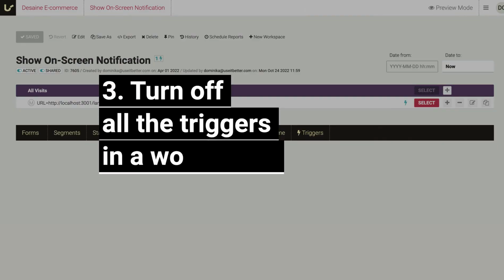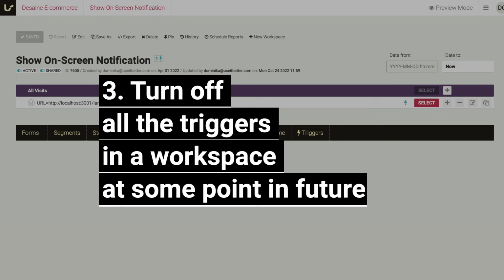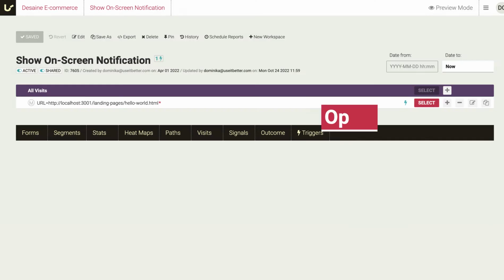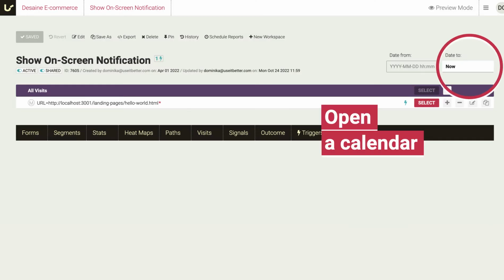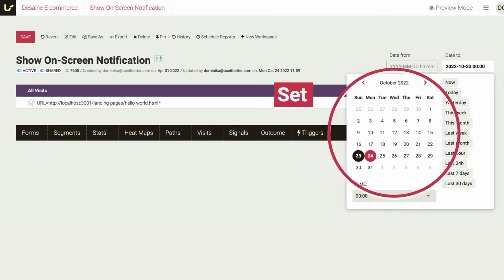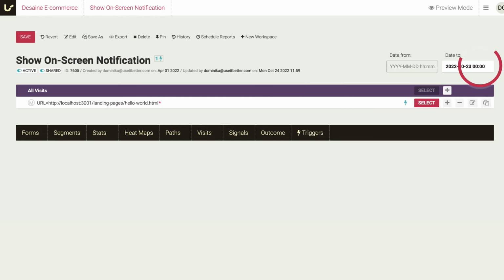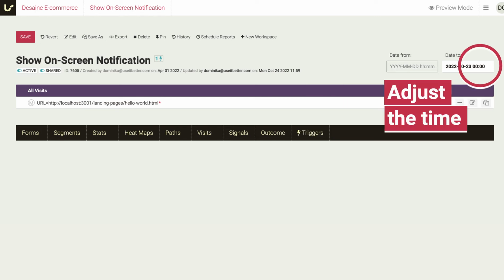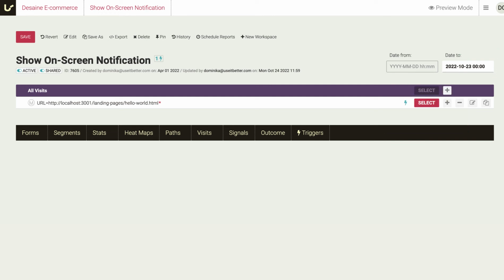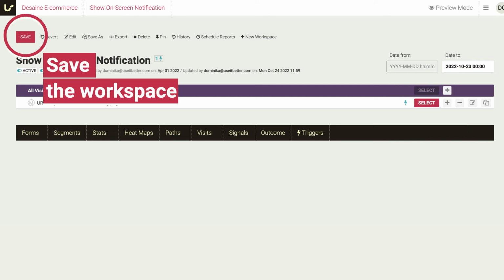How to turn off all the triggers in a workspace at some point in the future. Click on the calendar. Set an end date on which you want to disable the triggers. Adjust the time if needed. Save the workspace.